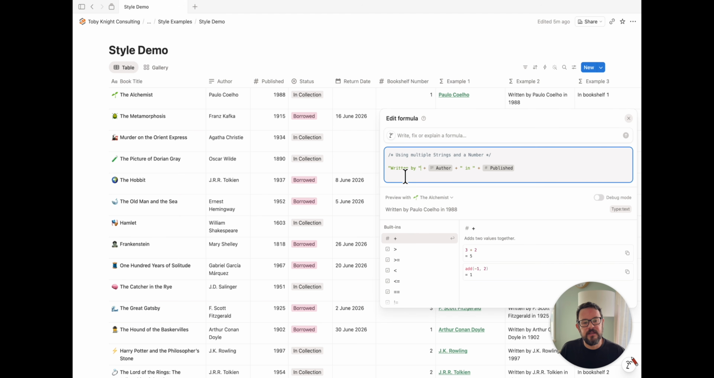So we can style them as individual elements, or we can do it all as one. But let's do it individually. This formula has 4 elements. We've got 3 text strings and a number. But I want the author and the published date to really stand out. I want written by and in to not stand out as much. For the example, I could then style it in a grey text, so it's not going to be as obvious as if it was in black.